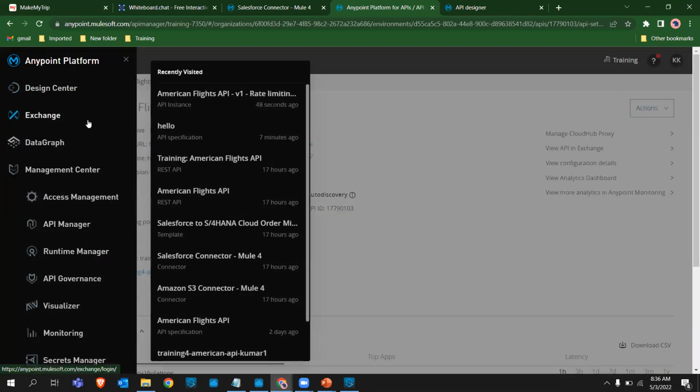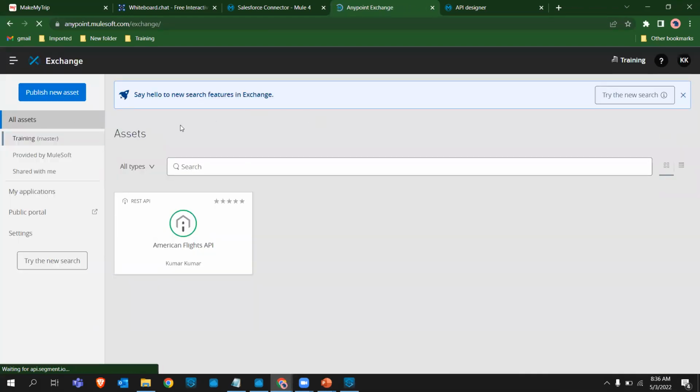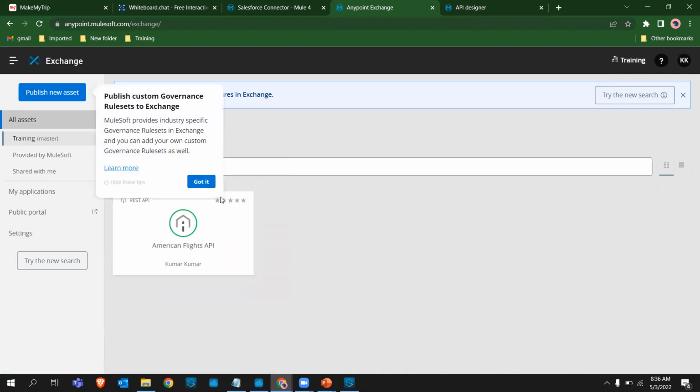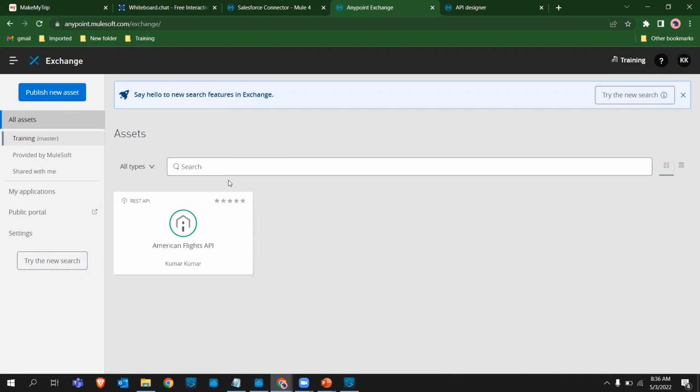So once everything is there, we can publish our application to Exchange, which is basically like a Play Store and App Store, as I was saying. So this is Anypoint Exchange, and if you see, there are sections like training master. It is showing the view of my enterprise, what I have designed. I've designed only the American Flights API right now, so that is why it is showing only one API here.